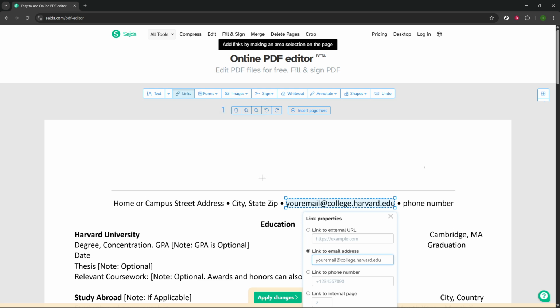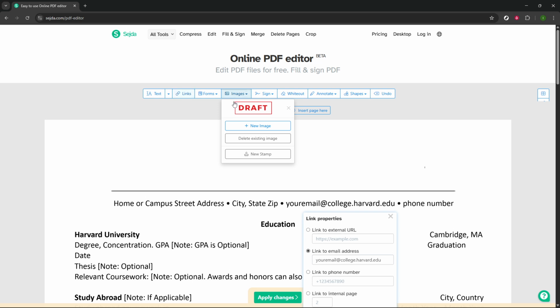To insert images, click the Images tool. Upload your picture, then drag it into position. Use the corner handles to resize without distorting it, and align it with nearby elements for a clean layout. Logos and stamps work great here.